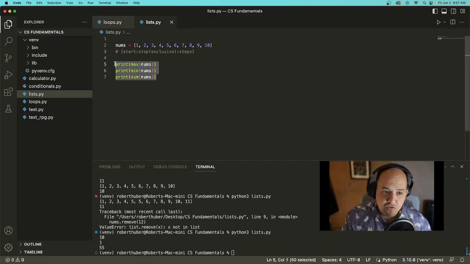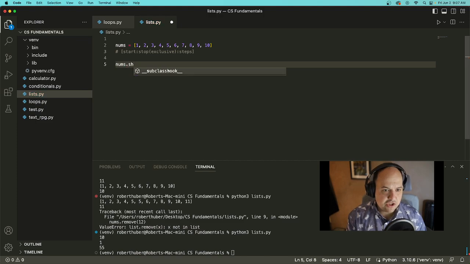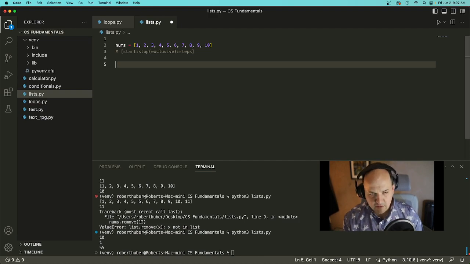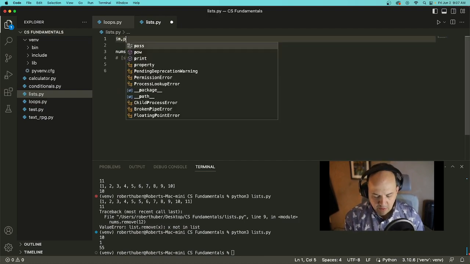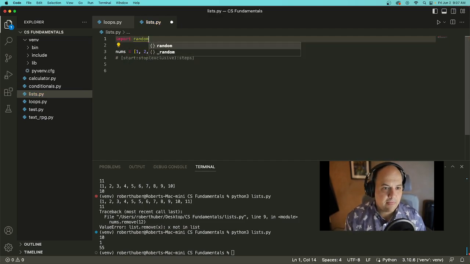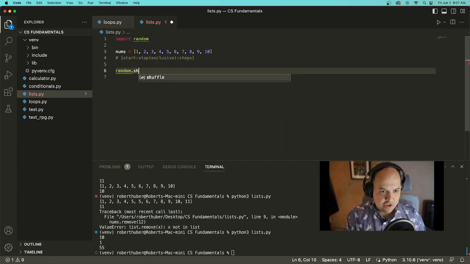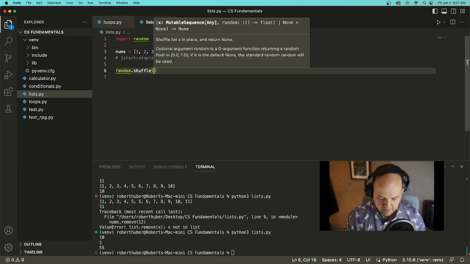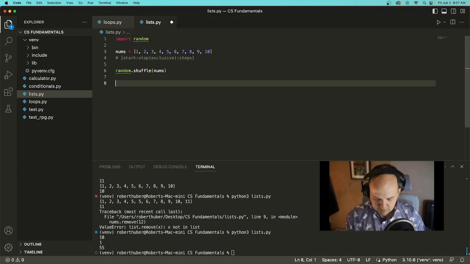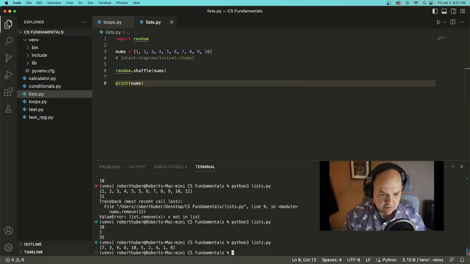We can also sort our list. So let's unsort our list. I wonder, let's see, nums.shuffle. I'm going to play just for a second. I want to see, let's import random. Yep. And then let's do random.shuffle, passing it nums, print nums. Let's see if this, okay, good.